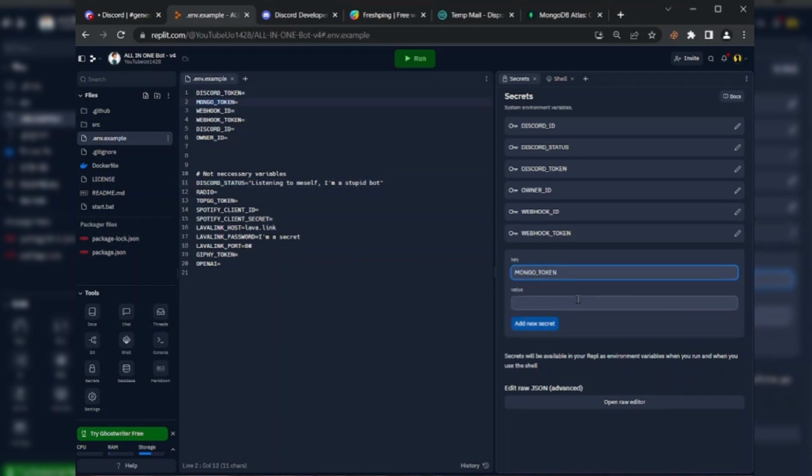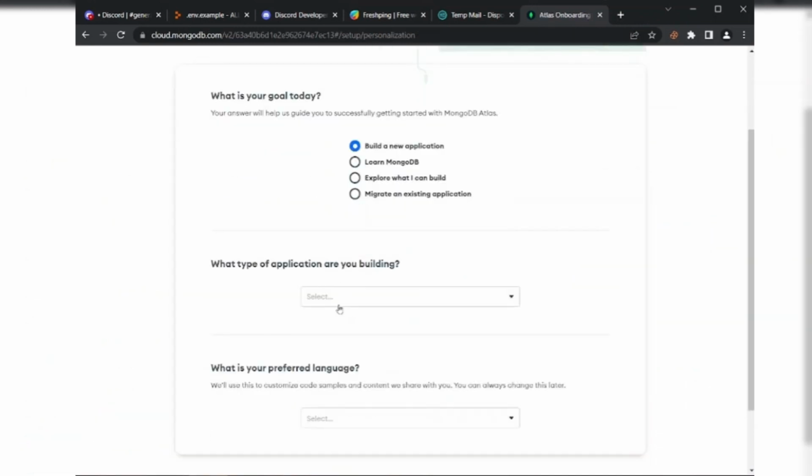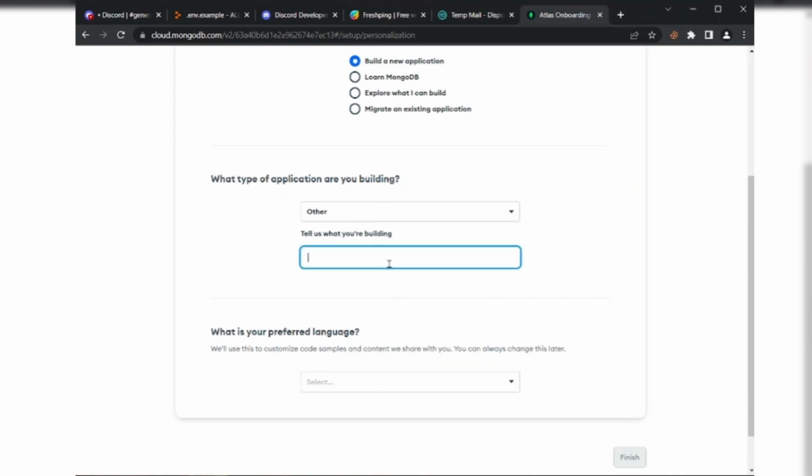Our last main variable is Mongo token. Now we need to create a Mongo token. Follow me carefully to create the Mongo token. I suggest you use your own token. Simply go to this website and sign up there. Follow me carefully.